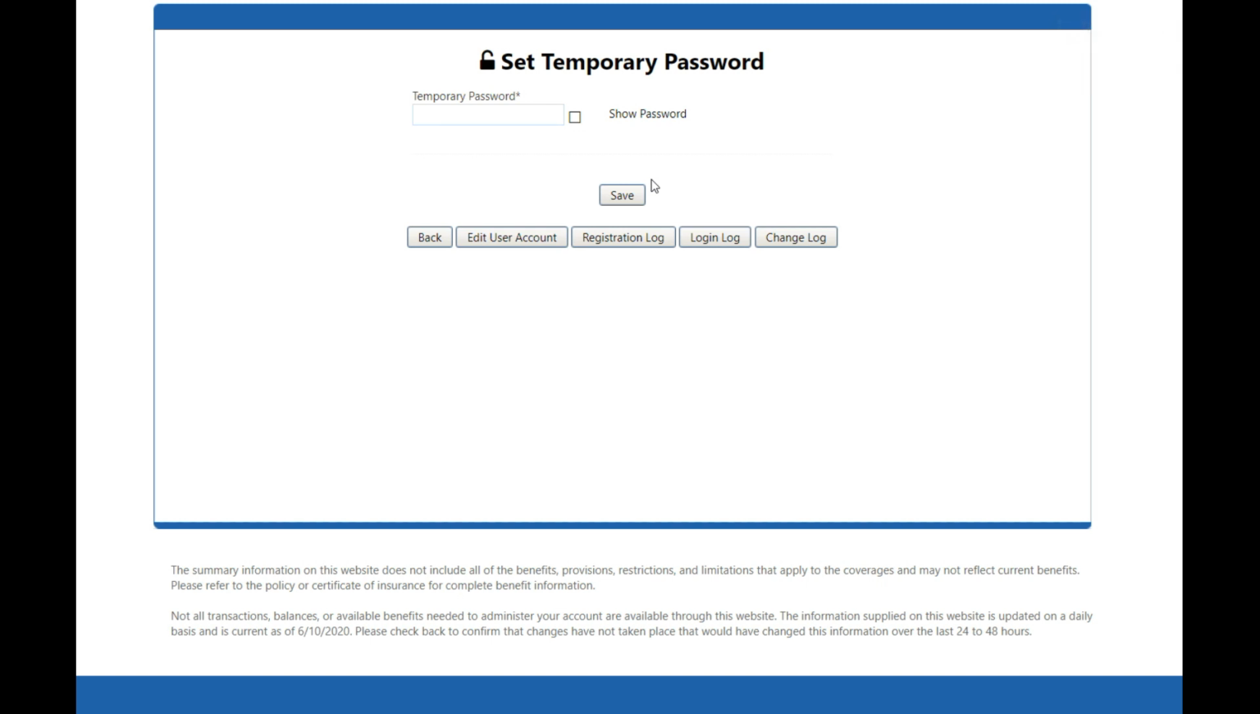She should now try logging in with her same username and the temporary password you just gave her. After that, she'll be prompted to reset her password and log into the portal.